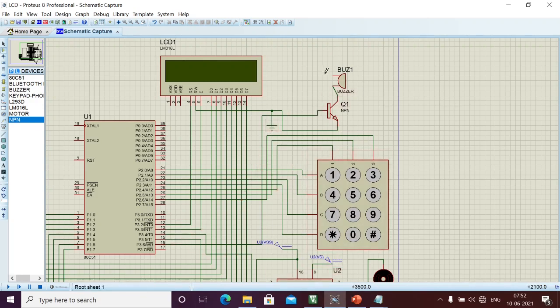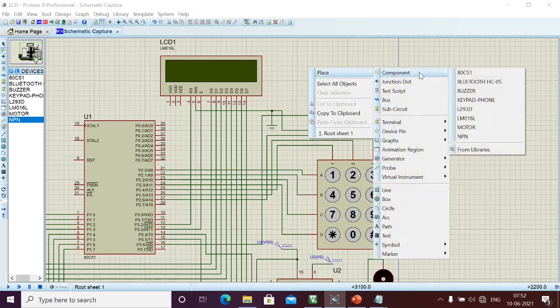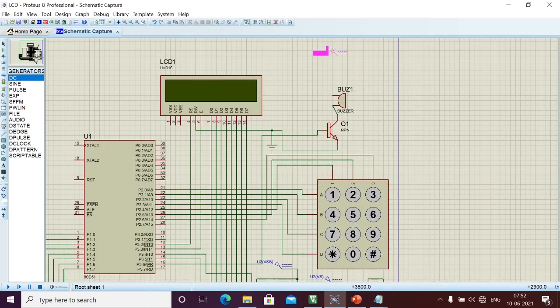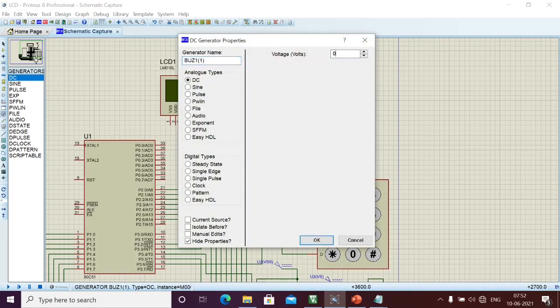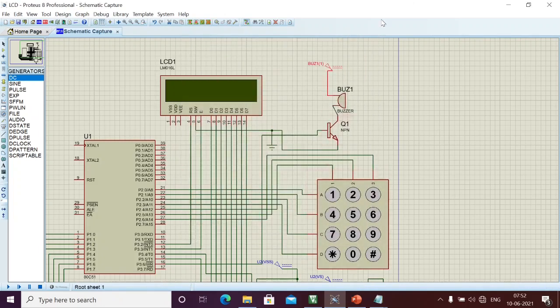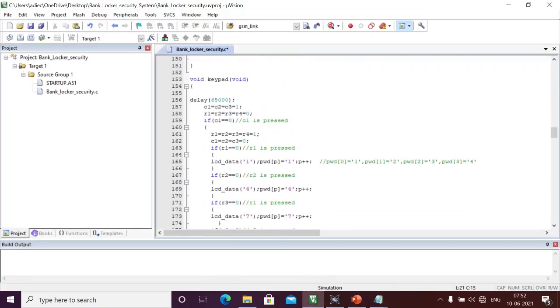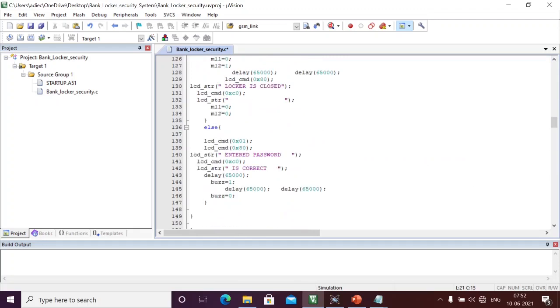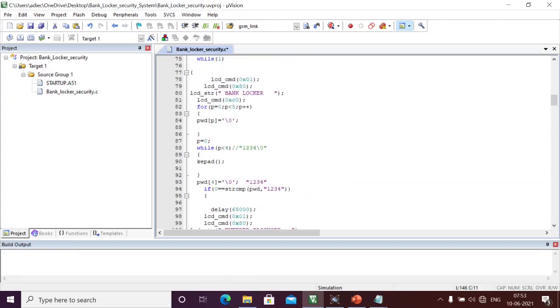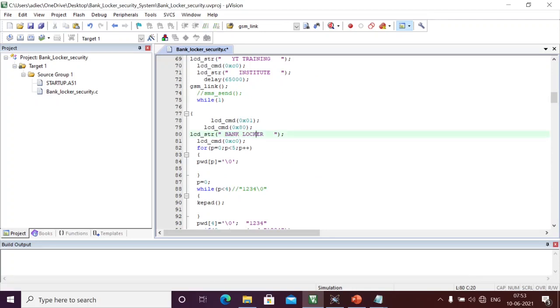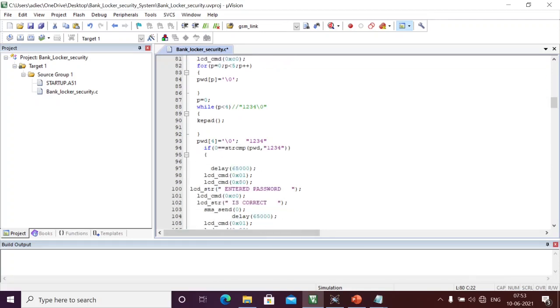This buzzer I have connected, and we should give 12 volts to operate it. We should go to the generators, DC. Here we should give 12 volts to operate this buzzer. Double click and give the 12 volts. Whenever I send logic 1, for example if the entered password is incorrect, I am going to turn on this buzzer. I will just write incorrect. After it is incorrect, I am going to turn on the buzzer for some time. Then again I will come back to the main program, while(1), the bank locker, where we should enter the password. This loop will repeat forever.